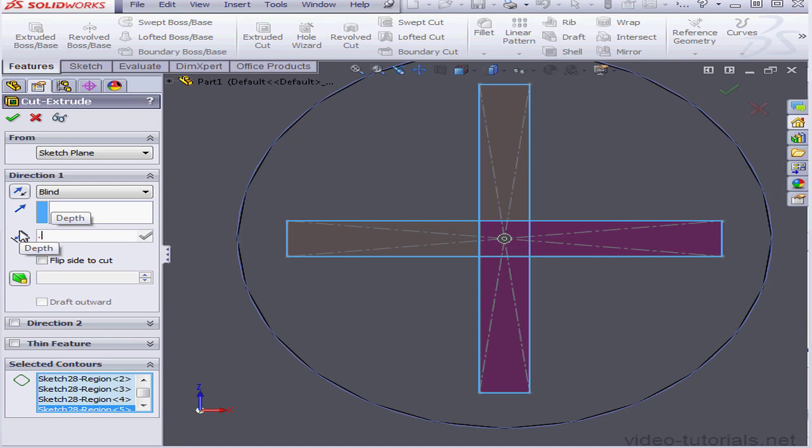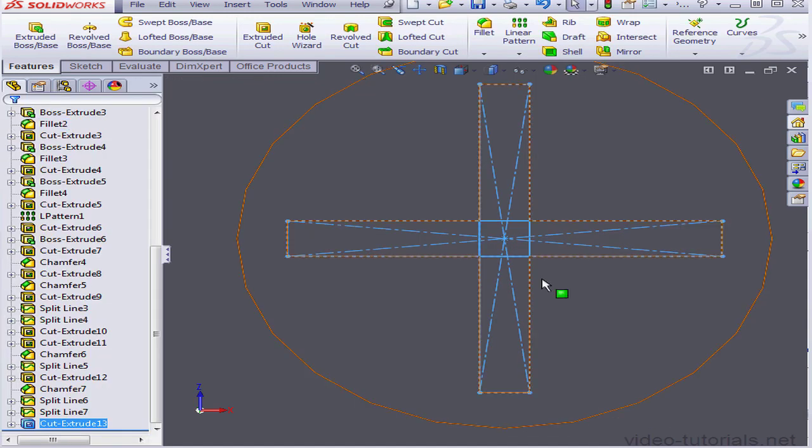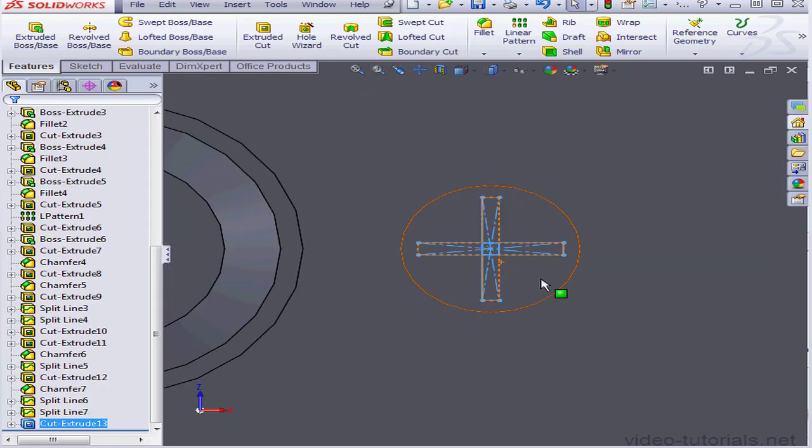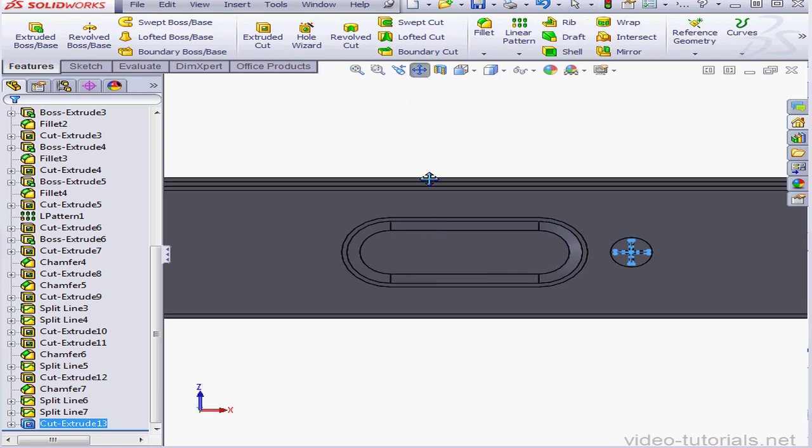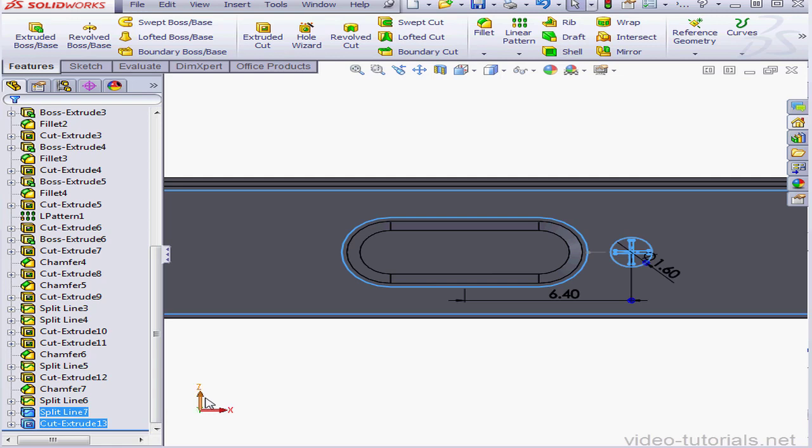The depth of the extrusion will be 0.15. Tab to register. And accept. Lastly here, we need to create a second screw. Control-select the split line, number 7, and the cut extrude.